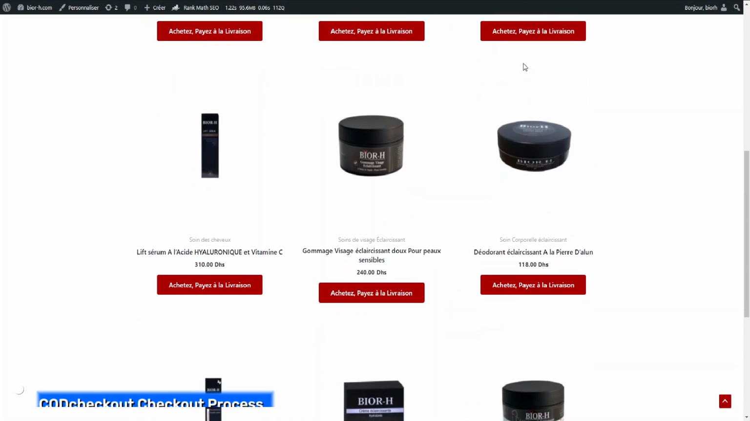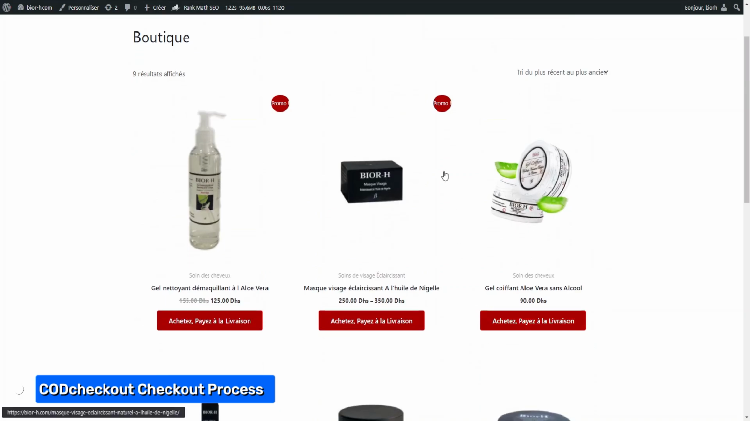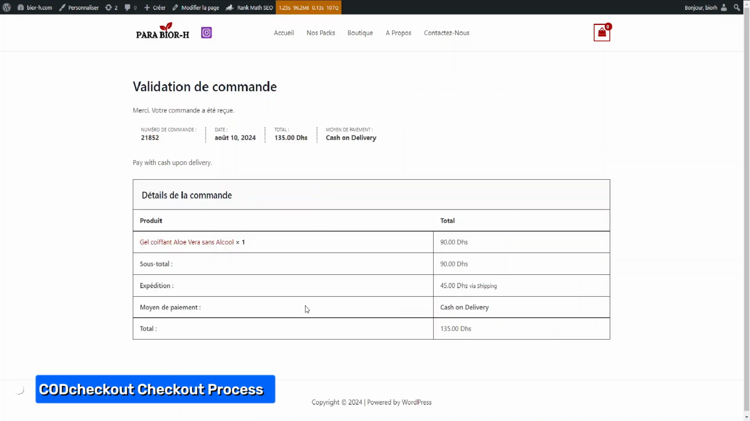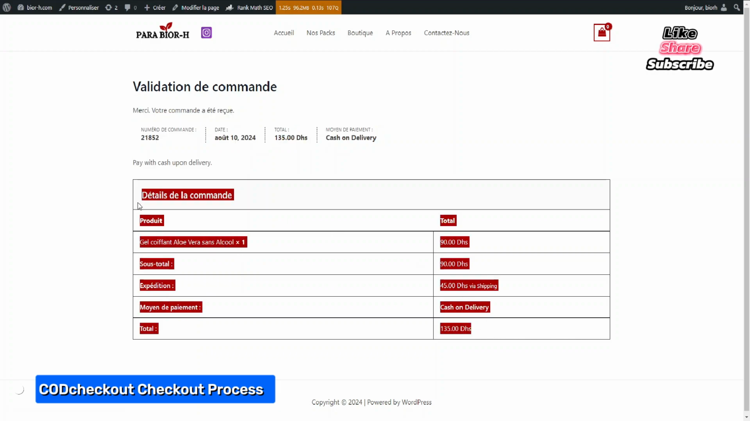Time to test our new setup. Let's try ordering from a product page and then from the shop page. Notice how we skip the cart entirely and go straight to checkout. This streamlined process can really improve the customer experience.